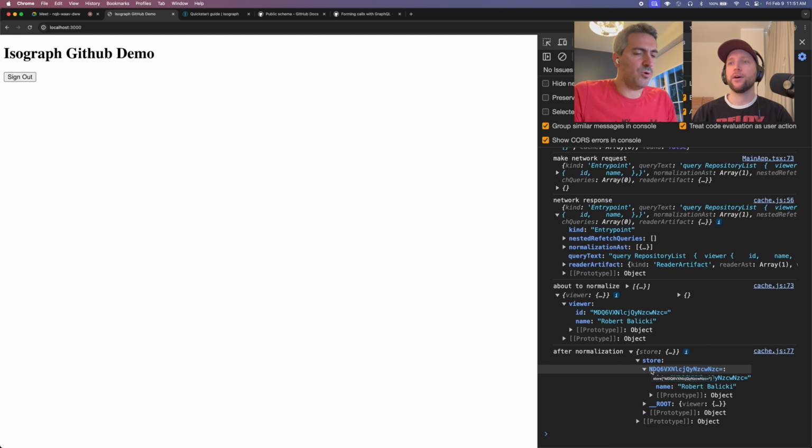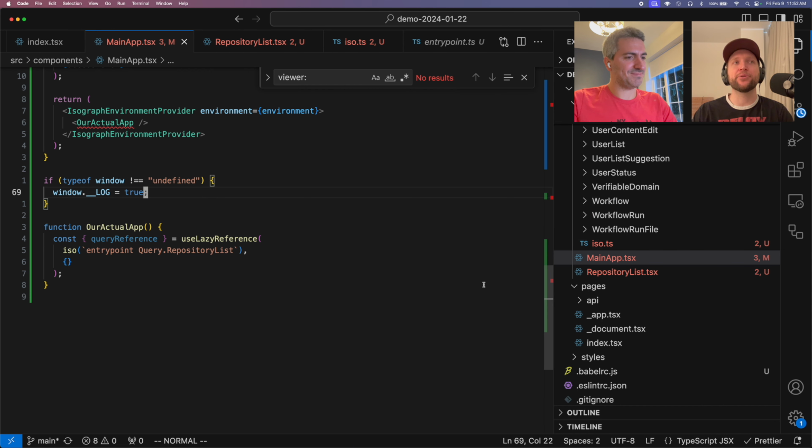Is there currently no way in Isograph to customize, similar to what Relay does? Not yet. Are there plans? Yes, there are plans. Nice. Everything is going to be customizable. And in particular, what field you use on which type is always going to be customizable.